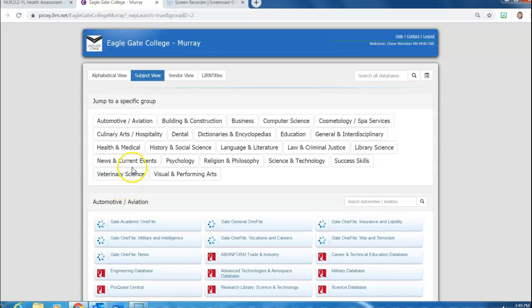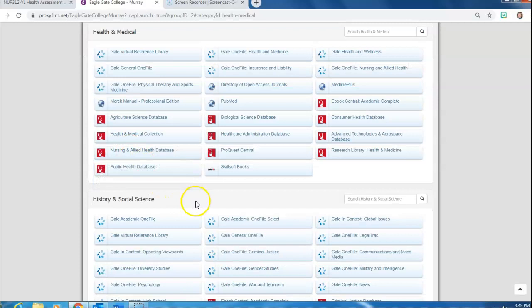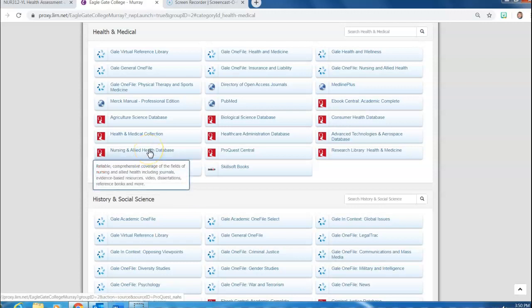So now you can decide which group you want to use. And because we are in nursing, I would pick health and medical. And then you can see there's quite a few databases to choose from. My preferences would be ProQuest Central or Nurse and Allied Health Database. I would not use PubMed because most of the time they only have abstracts and you have to pay for the full text. So stick to one of these two.